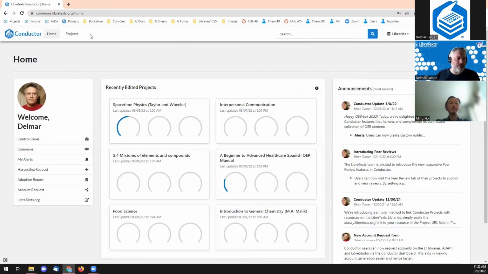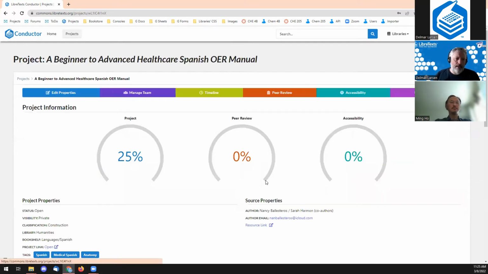So I want to just discuss one of them, and I'm going to talk about this Beginner to Advanced Healthcare Spanish OER manual. It's a project that we're supporting in the state of California to address Spanish for healthcare. And this is what a general project looks like. We have 6 different categories at the top to address specific things. We identify progress of a project in 3 different criteria. We have construction right here, we have peer review, and we have accessibility. And this is right now a manual update, but there will be some automatic aspects associated with this, and I will mention how that comes in place.